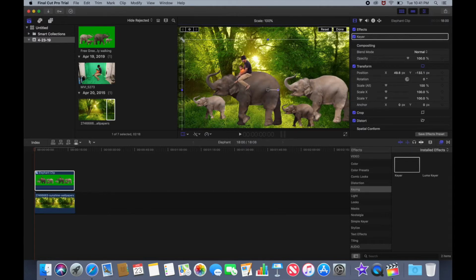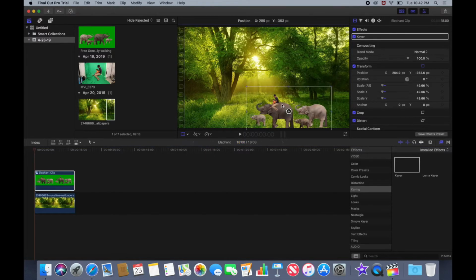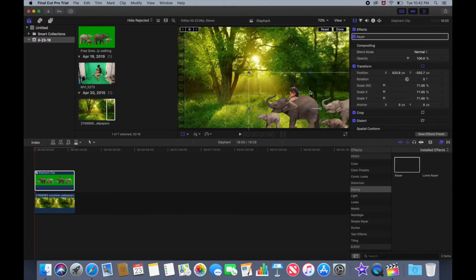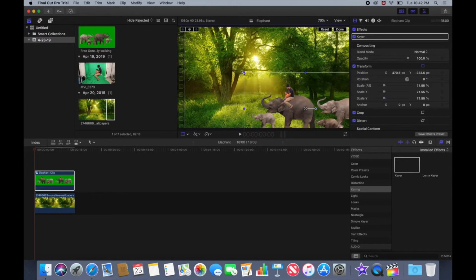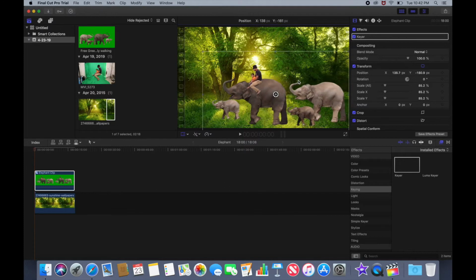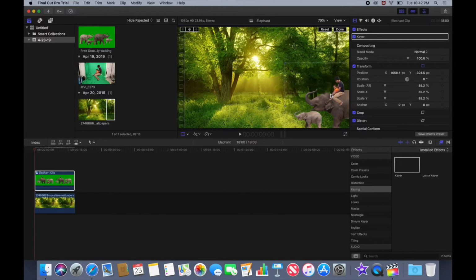Hold on. Perfect. Let me go to fit. This is fit. All right. Okay, let me use the transform once again. All right. I think they are too small. Yeah. So the scaling is good.